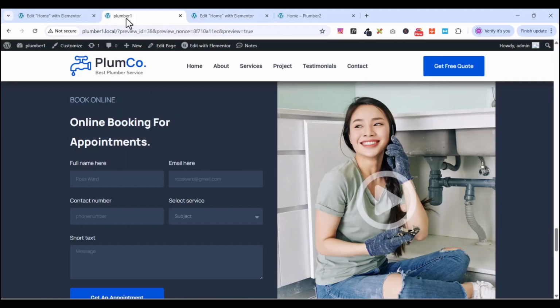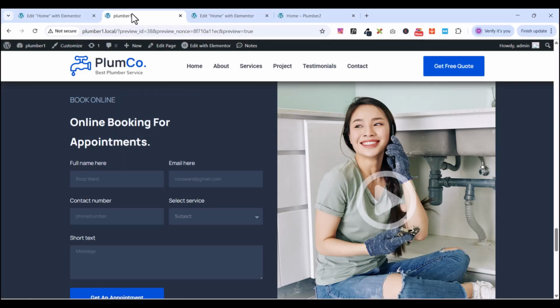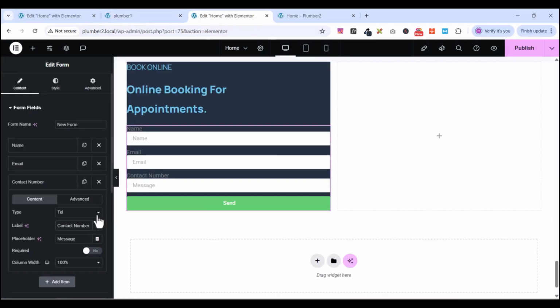And what is the label name? The label name is contact number. Contact number. Okay, and inside it's phone number. So the placeholder is going to be phone number.